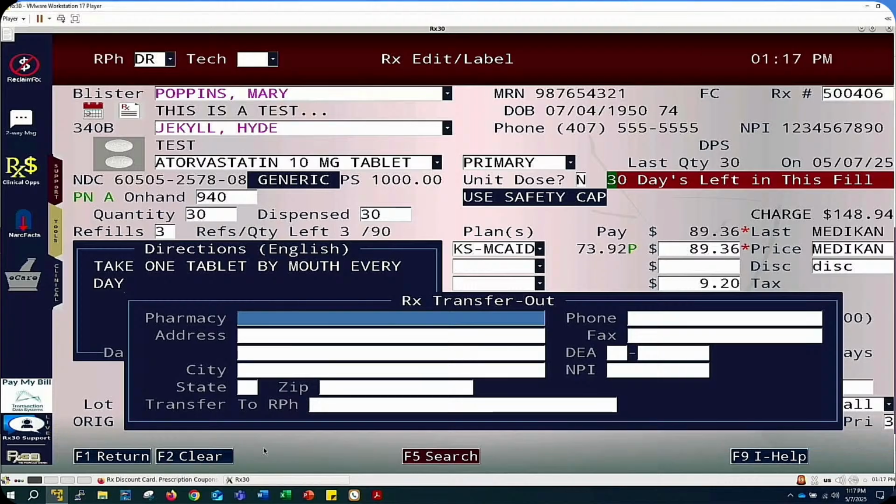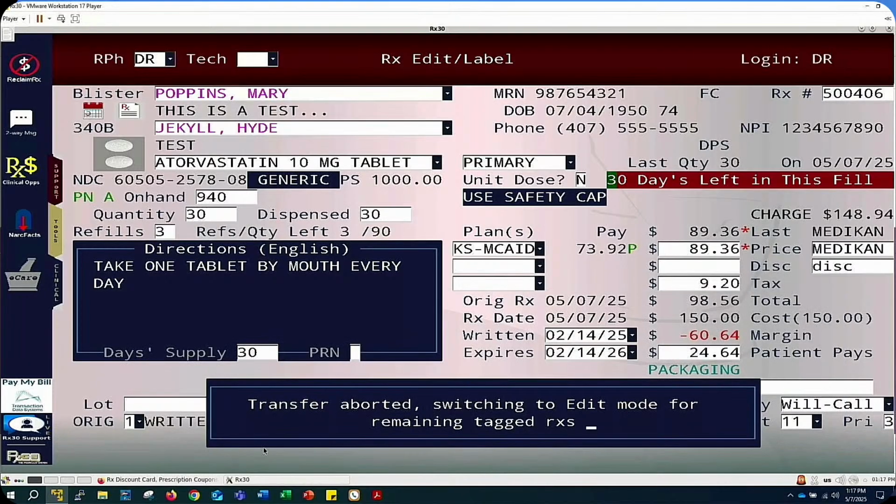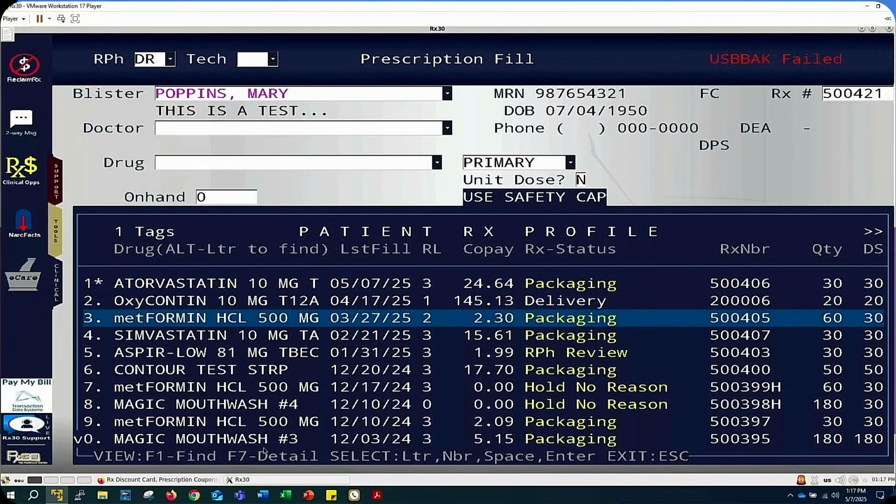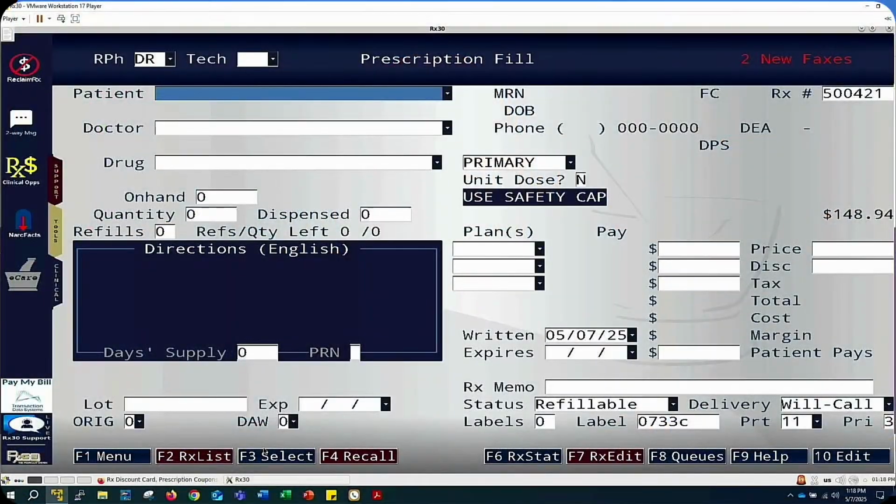If I want to transfer out an entire profile, I would tag the profile or all the prescriptions to be transferred out, and then the letter T. And once you enter the outbound pharmacy or the transfer out pharmacy in that first box, you want to make sure that you F4 save, and then it will save all of that information in all of those scripts that you've tagged. So you're not having to constantly select the same transfer out pharmacy all the time.